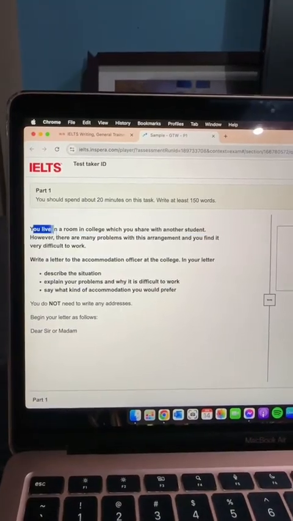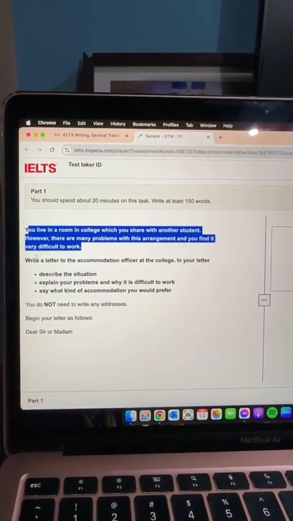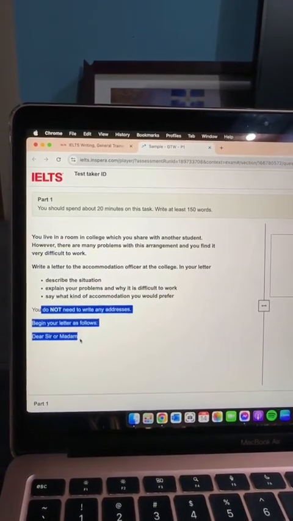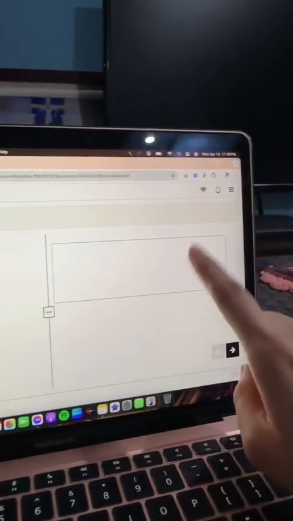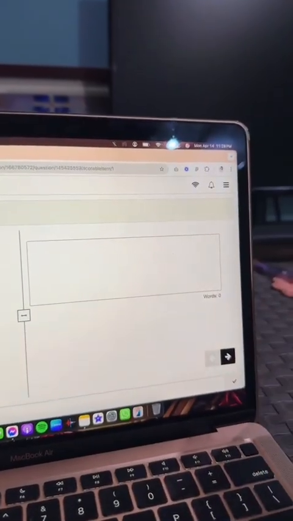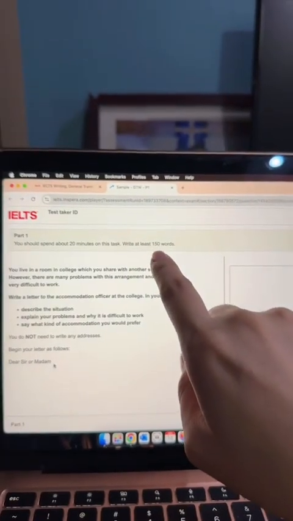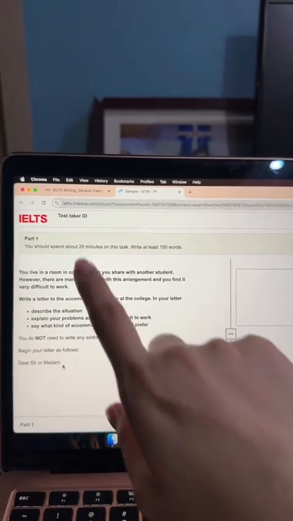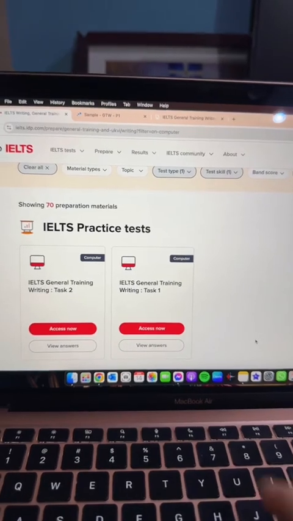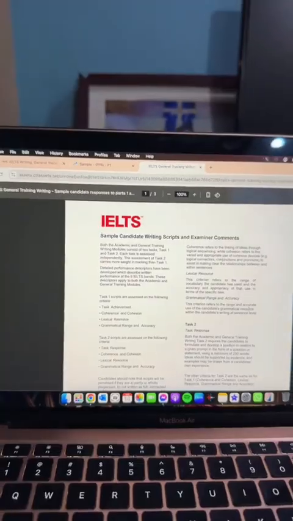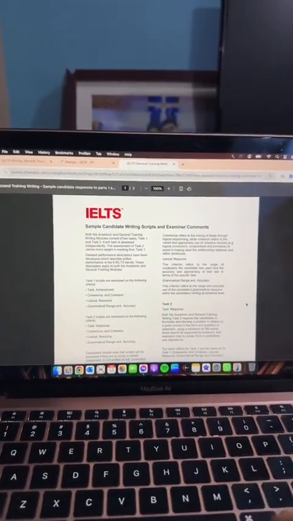Here is the question for this mock IELTS. Here are your requirements and some other instructions, and on the right side of your screen is where you have to write your letter, and there's a word counter here. There is another instruction here at the top that you need to write at least 150 words in 20 minutes. Once you're done writing, you can click on the View Answers tab and you'll be redirected to this answer sheet.